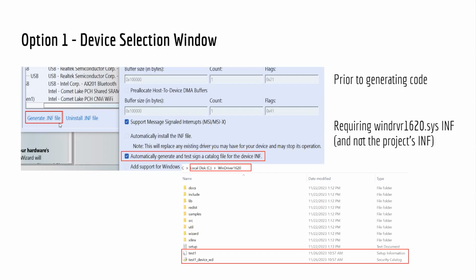If you say generate the INF from this point, okay, from the device selection window, it will be bound to WinDriver 16.20. Okay, it will require the WinDriver 16.20 sys file INF and not the project's INF, because it is prior to generating any code. So it will not be related to your project, but it will be bound to WinDriver 16.20 sys file.